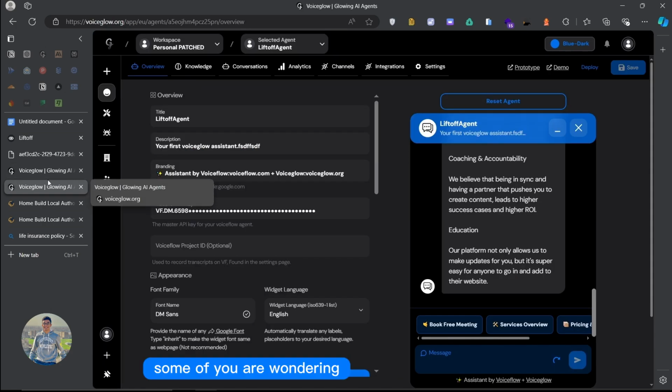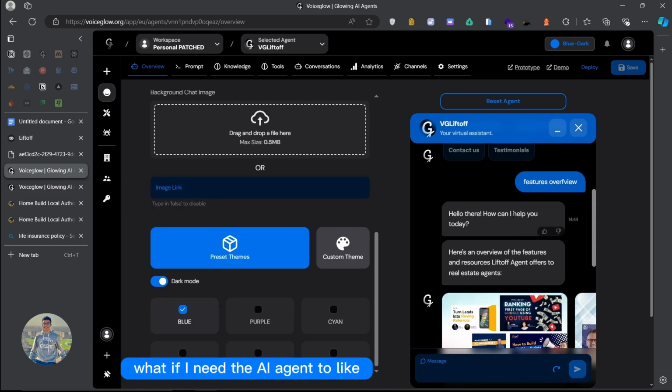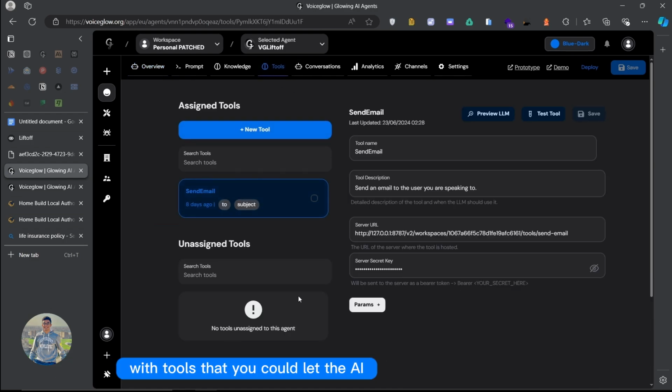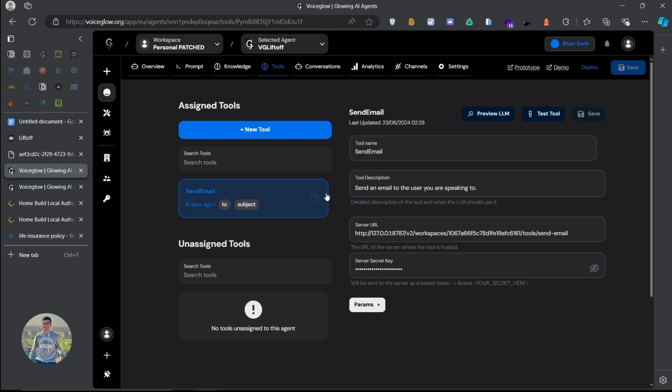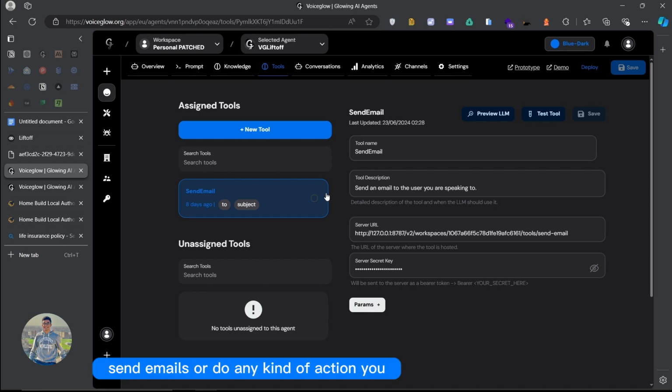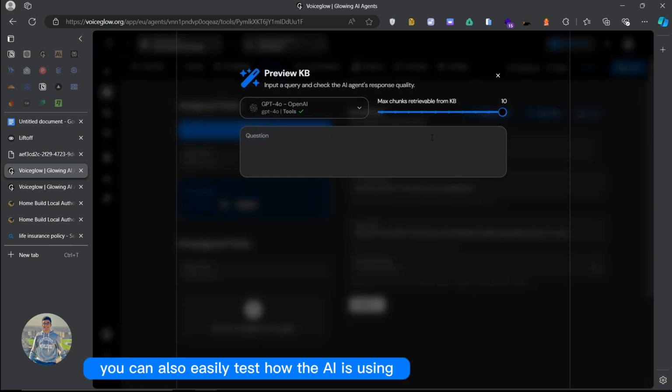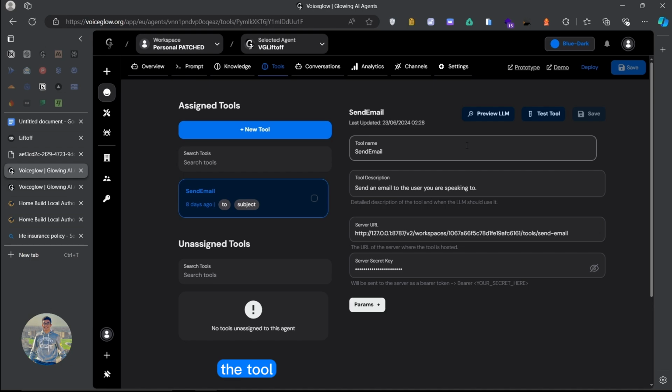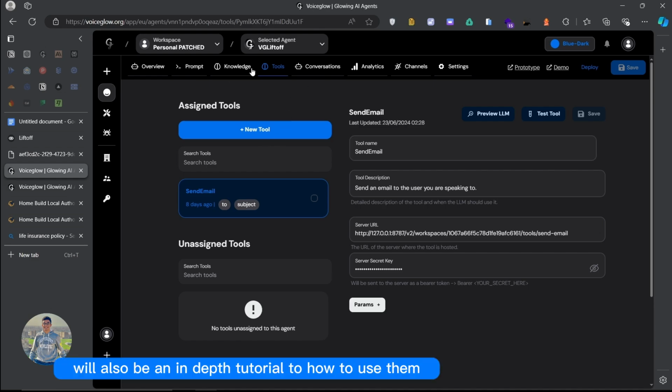Also, if some of you are wondering, what if I need the AI agent to send emails or retrieve something from a database? This is exactly why the tools are here. With tools, you could let the AI, on its own, send emails or do any kind of action. You can connect it to Zapier or Make. You can also easily test how the AI is using the tool. There will also be an in-depth tutorial on how to use them.